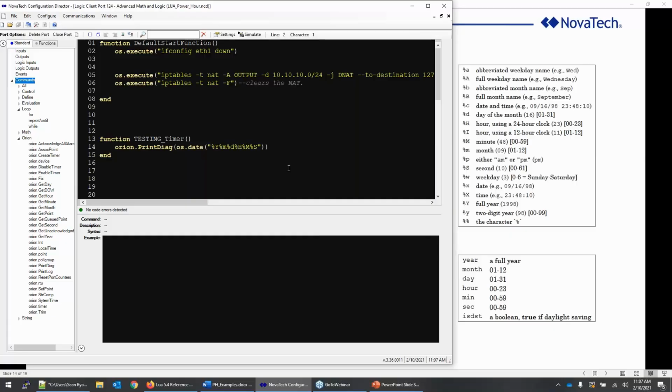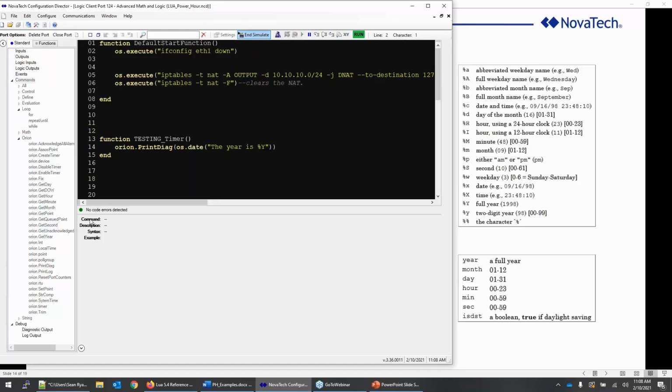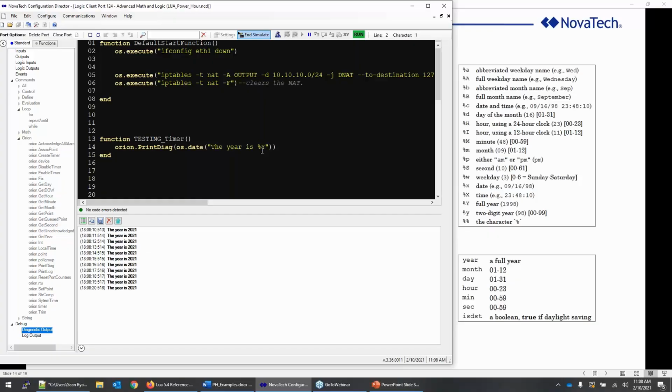Now the next thing that you can do is you can use more than just these handles. You can actually start to put in extra stuff. You can say the year is, and then with that syntax, we save it, simulate it, run it, and go to our diagnostic output. I can put in my own little variable strings, and of course any of these extra little handles, it will fill in the blanks for you, again referencing that OS date. So a little bit of power to this command basically for string building, if you will.